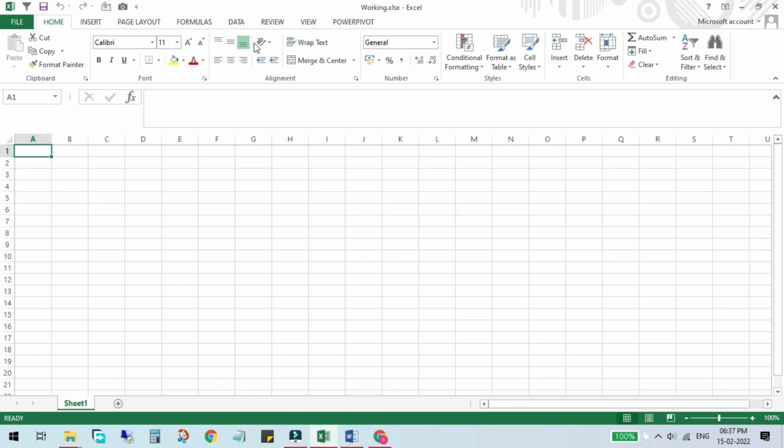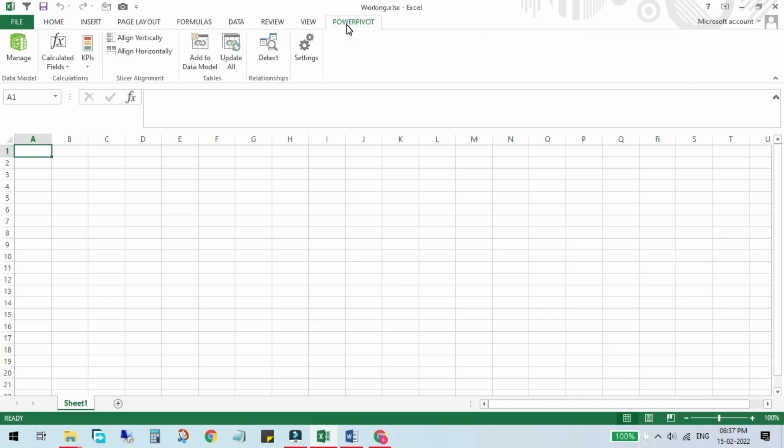You can see in the ribbon tab there is an option called Power Pivot. So if I click on Power Pivot, you can see there are n number of options. In a few minutes' time, we will be seeing what that Power Pivot is and what these options are used for in our sessions.